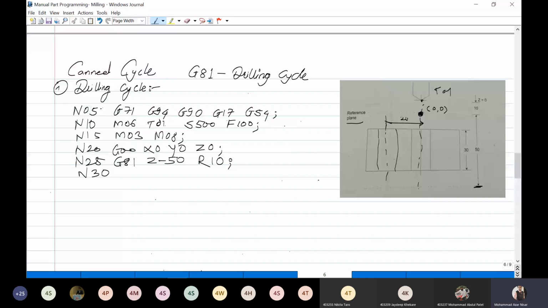Instead of writing this G00, you can write in the next block this coordinate. Suppose this is negative x direction, minus x, and this is positive x. So you have to write only minus X20. It automatically retracts from this point. Again, the tool will move to its 0, goes over here, and again drills up to Z minus 50. Again, you are required to write this Z minus 50.